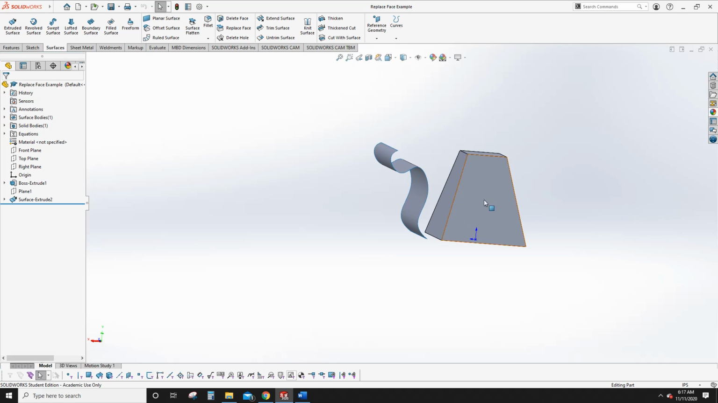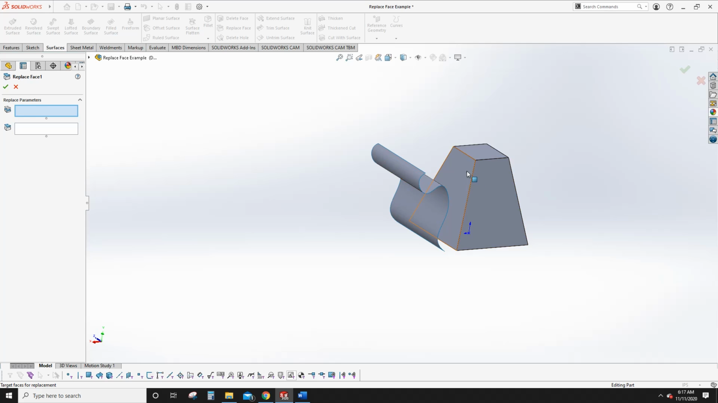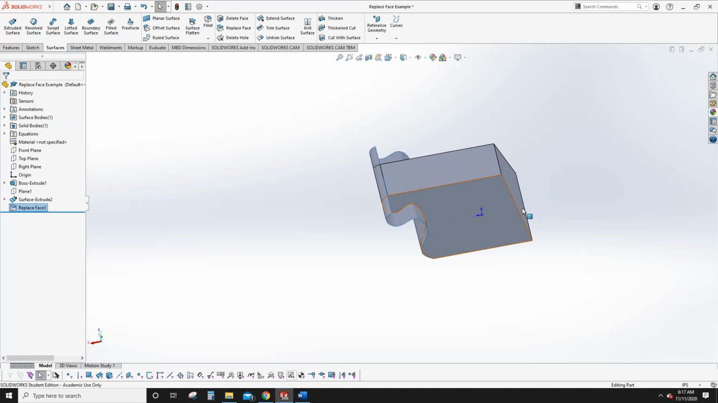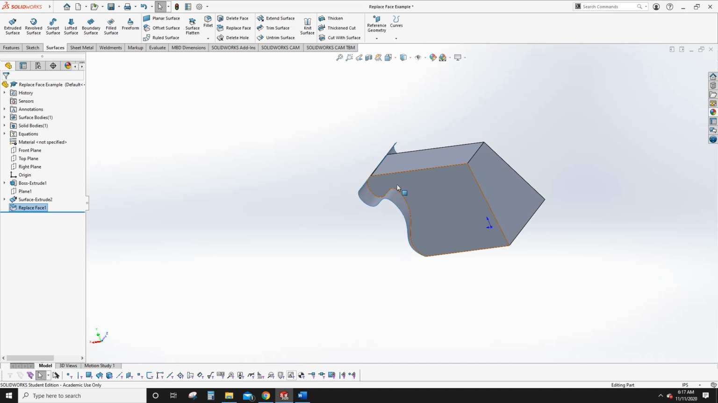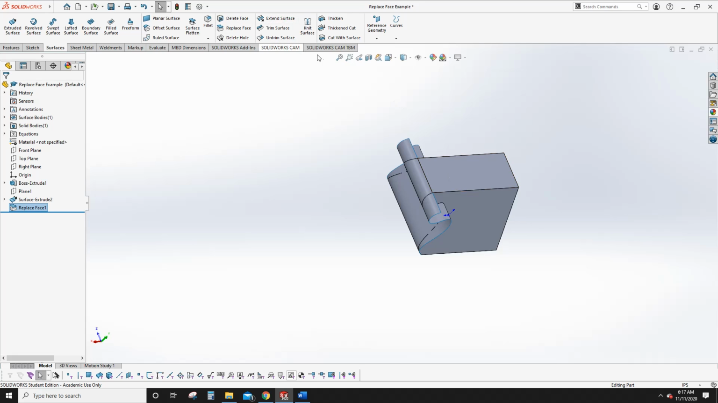So what you're going to do once you have everything set up is click the Replace Face tool, and you're going to select the face on the solid body that you want to replace, and then the surface that you want to replace it with. Select the green check mark, and it will move the solid body to that face. And you can trim off these excesses here and here with the Surface Trim tool, and you'll be all set.